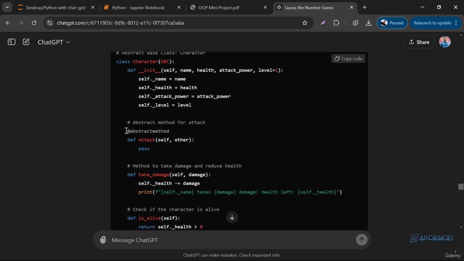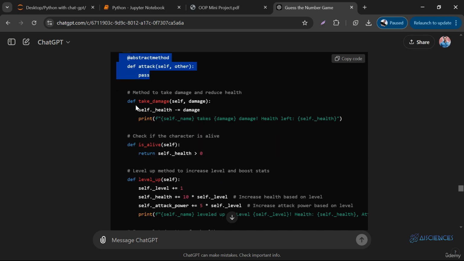Moving on. Then we have an abstract method. So we are writing a decorator over here that says we have an abstract method, and then we are saying just pass from here. Why? Because we want to define its definition later on. Then we have the take damage method. So what it does, it receives damage as an argument, and it says, what is my current health? What is self.health? Subtract this damage from my current health, and also display what the health is right now and how much damage is received. So a complete message is available over here.